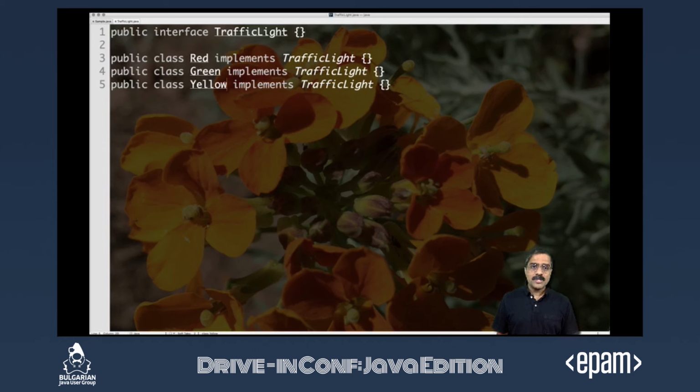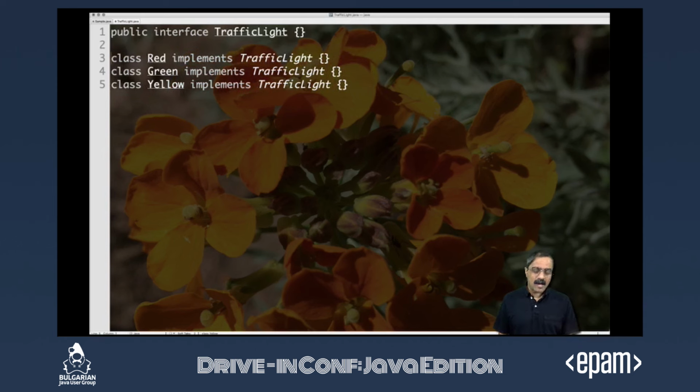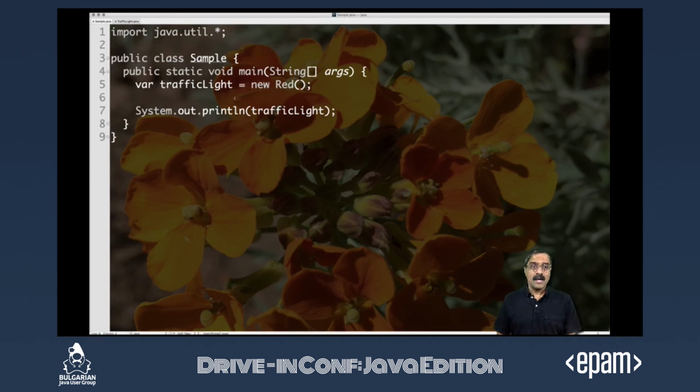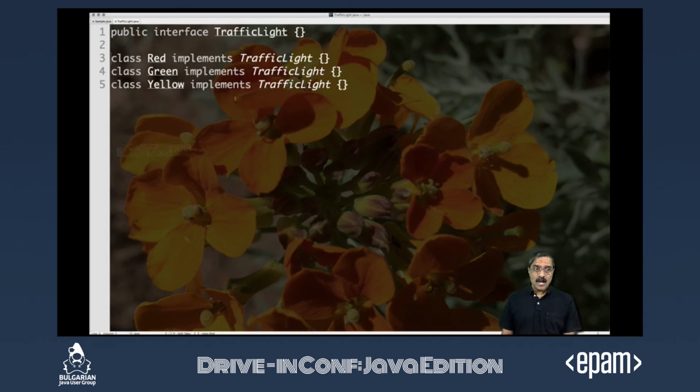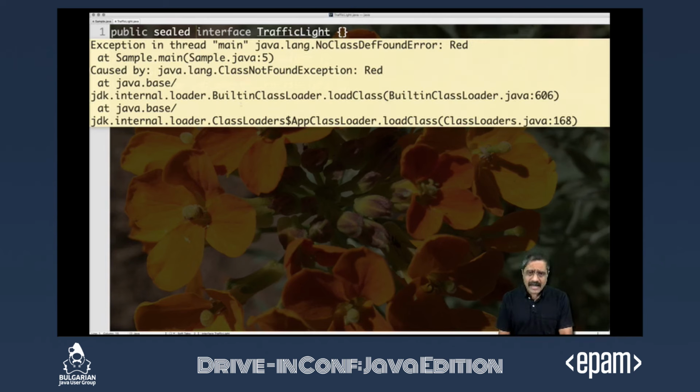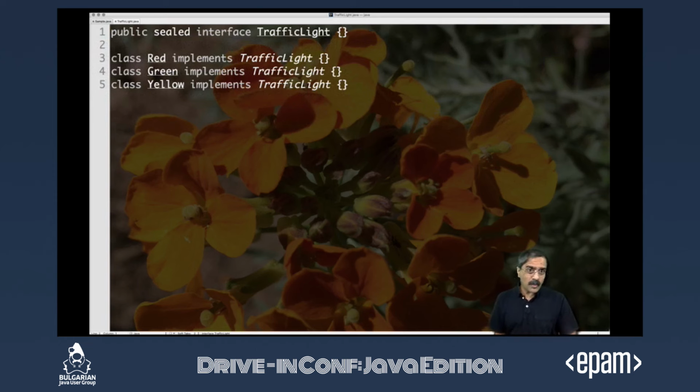But what I would like to do in this particular case is, when I create the interface called TrafficLight, I'm going to say this is going to be sealed. Obviously, I cannot make these public because they're all in the same file. But notice what I'm going to do now. I'm going to go ahead and say this is a sealed interface. Now, by making it sealed, obviously, I'm getting an error. But what is the reason for it?